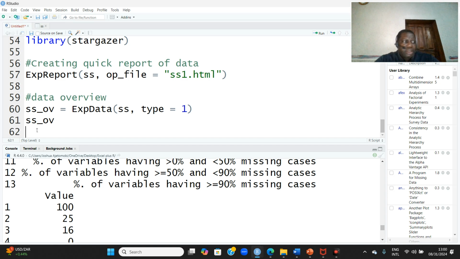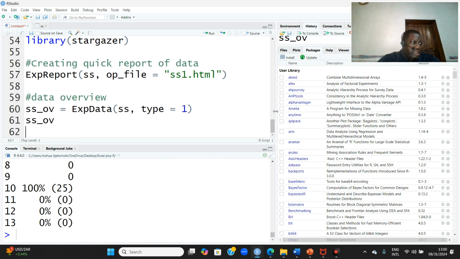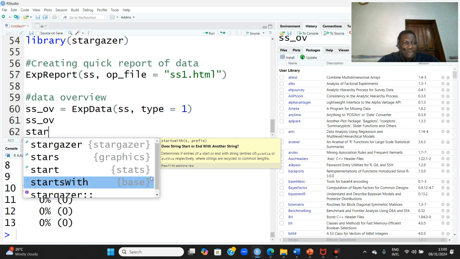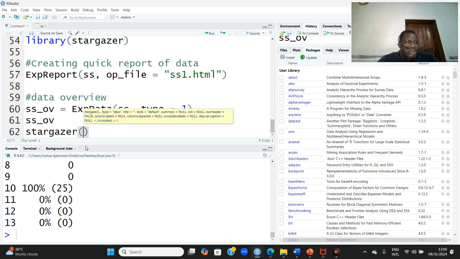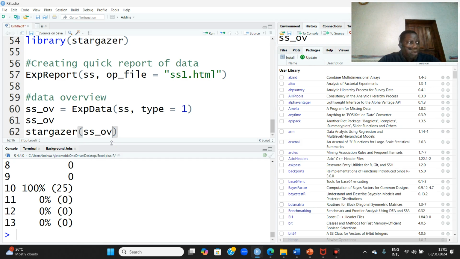Yeah, I think another thing we can do, we can actually export this to Microsoft Word directly, and that is the reason why we have this stargazer. So let me show us how this is done. Stargazer. You have SS_OV, comma.